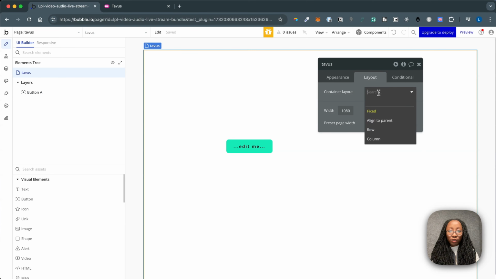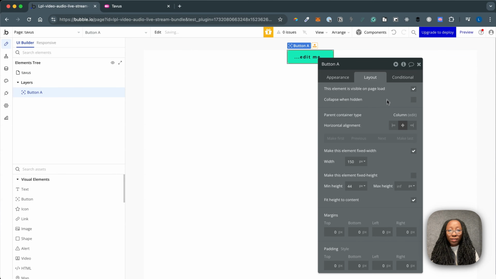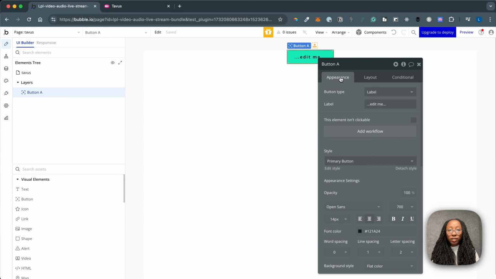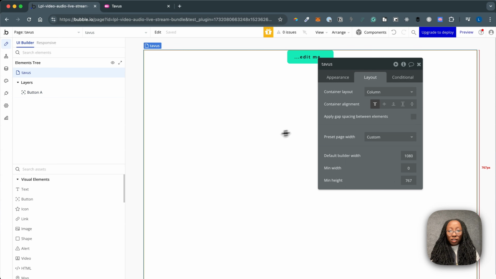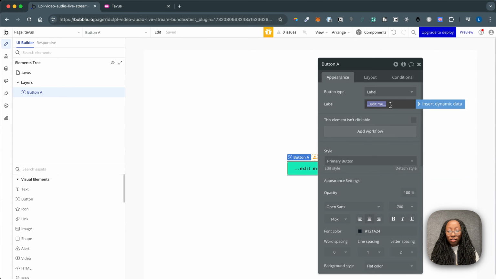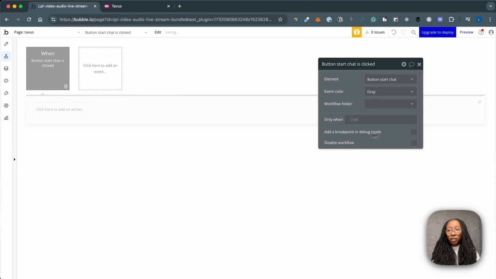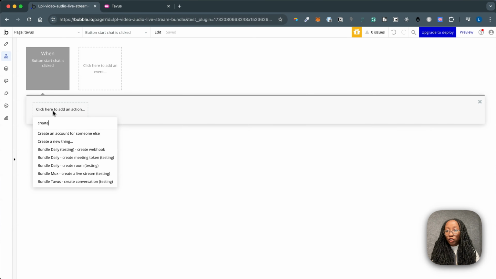I'll change the layout to column. We're just going to do a centered button. And this button is going to be to start the chat. Start the chat button. Make it centered and start chat. And now we can go ahead and go into our workflow. So I'm going to add a workflow. The workflow is going to be to create a conversation.